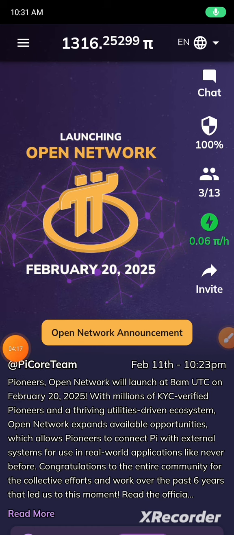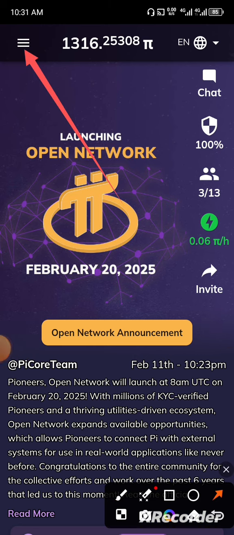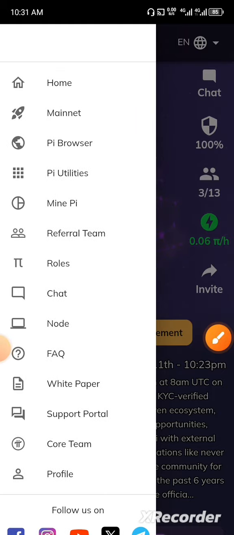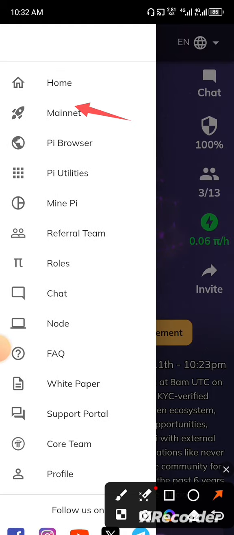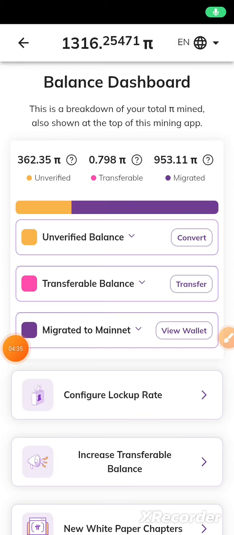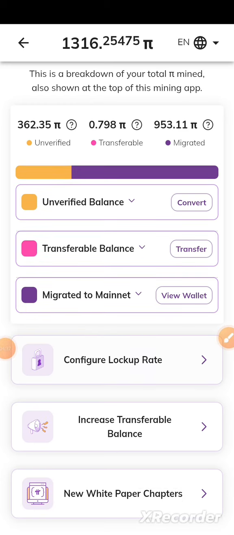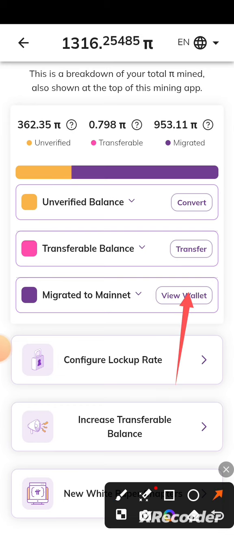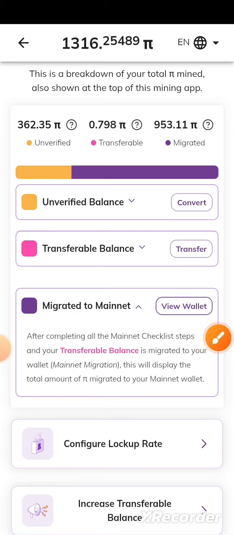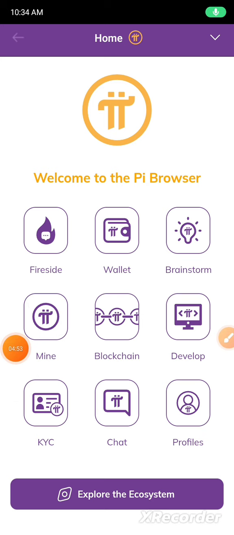So what you need to do now is get over to this dashboard here, click on it, go to mainnet, which is the second one. You click on it, then you wait for it to load. Okay, we are here now. So the next thing you are going to do is come over to this place, migrate to mainnet, click on the wallet, then it brings you here. Then you click over to your wallet.